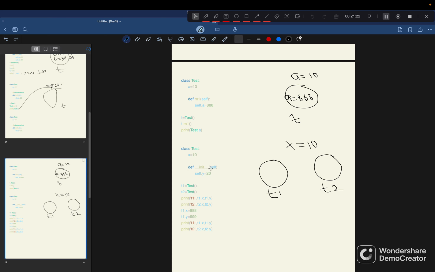And there's a constructor. As soon as objects are created, the constructor will execute. So y is equal to 20 for this, and y is equal to 20 for this also.